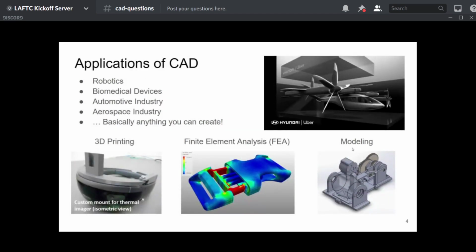Next up, we're going to talk about the applications of CAD. CAD obviously can be applied in robotics, biomedical devices, automotive, and aerospace industries, or basically anything that you can create. I have some images here to show you what CAD models look like and how they function. In the top right, we have the Uber Air, which was designed by an alumnus from our team, WHS Robotics.